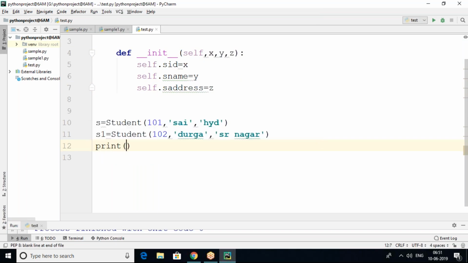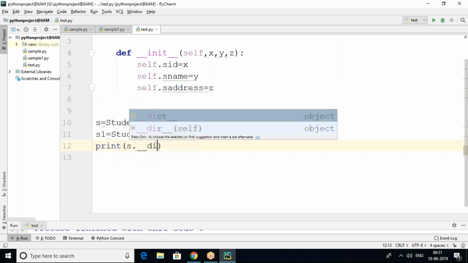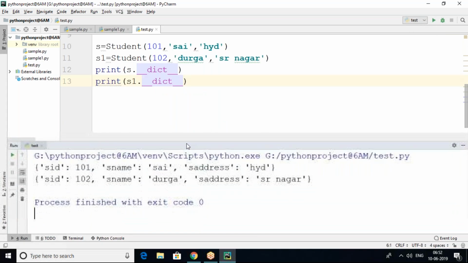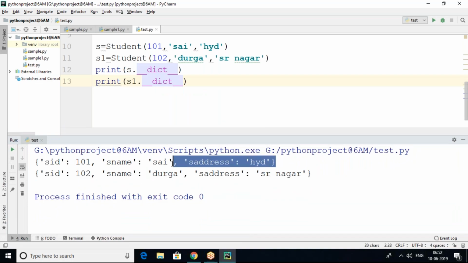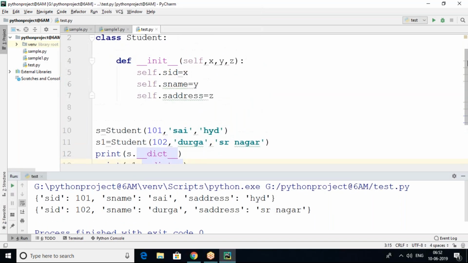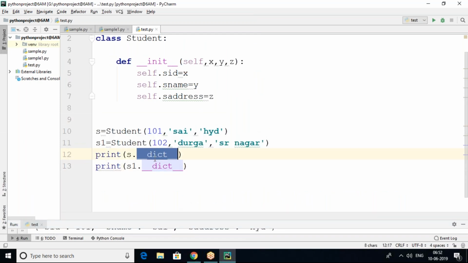How to display? Simple: print s.__dict__, and similarly print s1.__dict__. So here we are printing through the dictionary. No matter that we don't have any method, if we are not having any methods to display separately, we are printing through dictionary values. It's possible here. Whether it is a parameterized constructor or a normal constructor, we can print through the dictionary here. Okay, so this is the dictionary way.